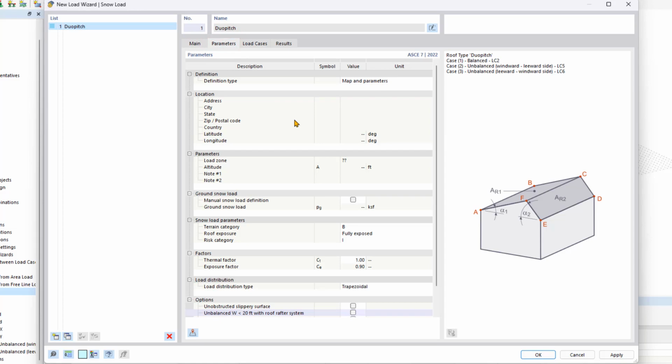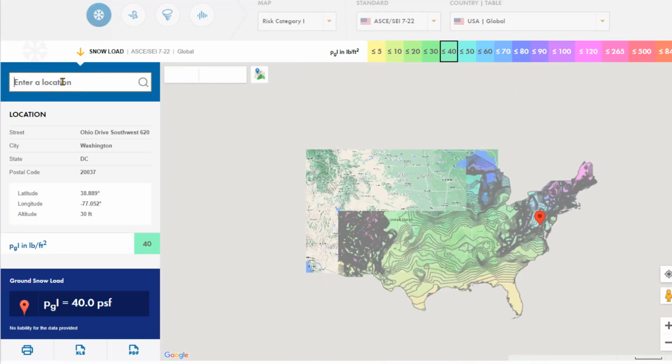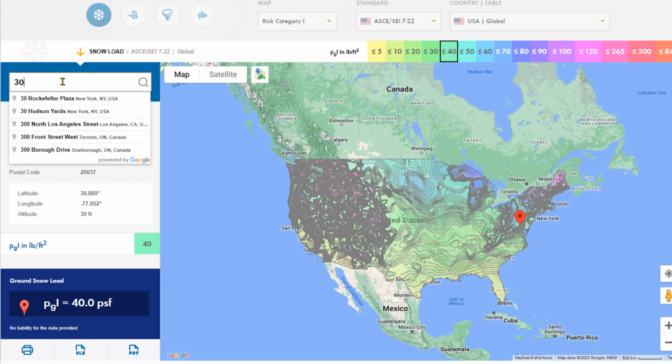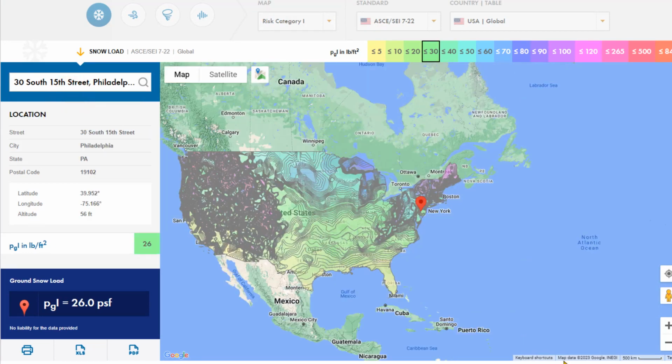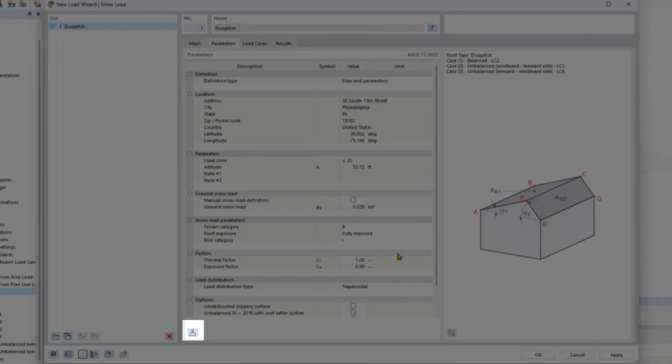In the Parameters tab, this is where we can enter the model parameters such as the location, load zone, and so on. With this button, we can enter this location automatically by entering in an address in our GeoZone tool. These parameters can also be changed later using the same button.